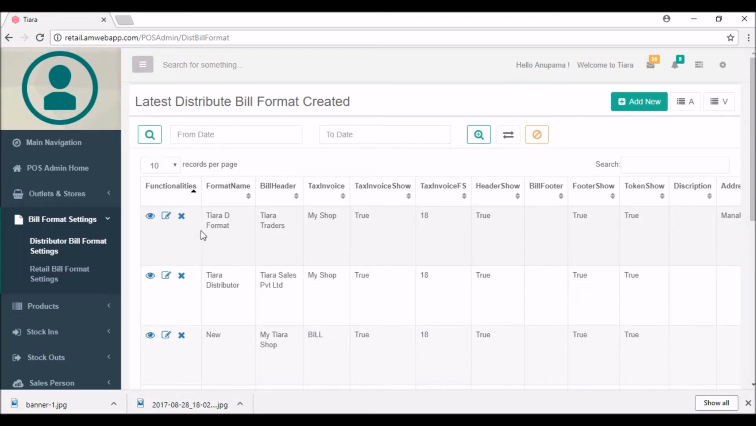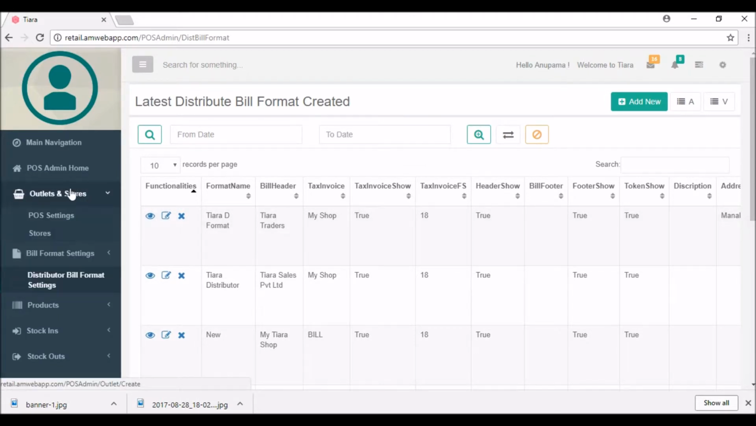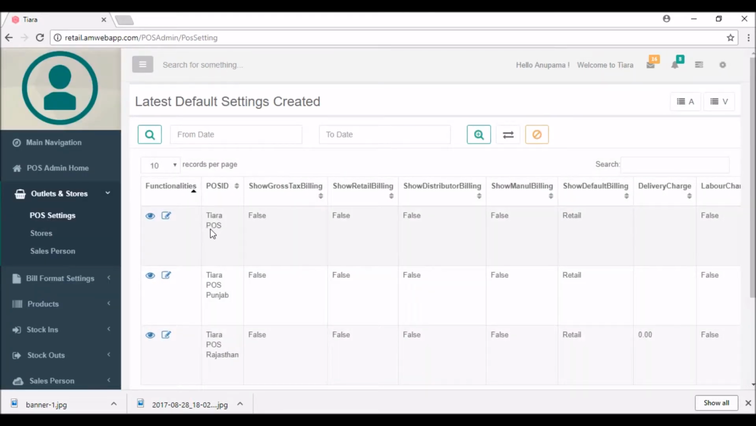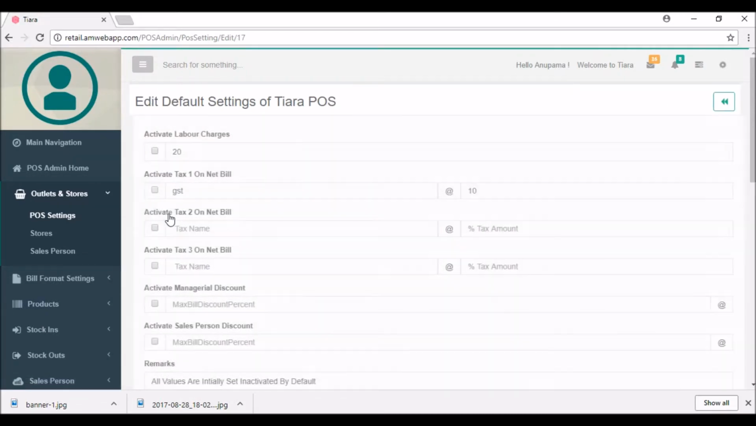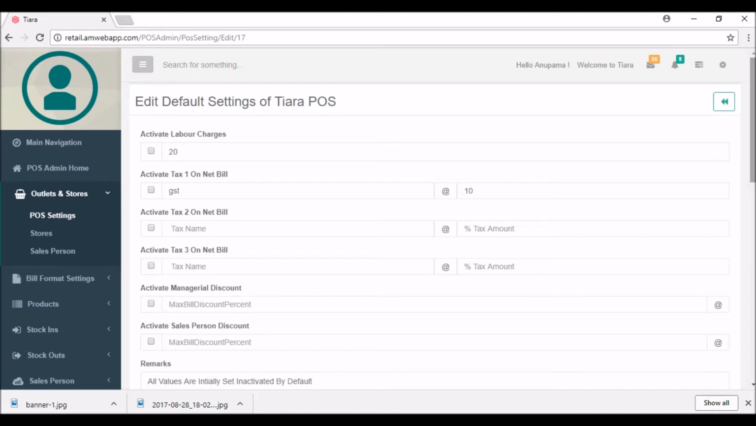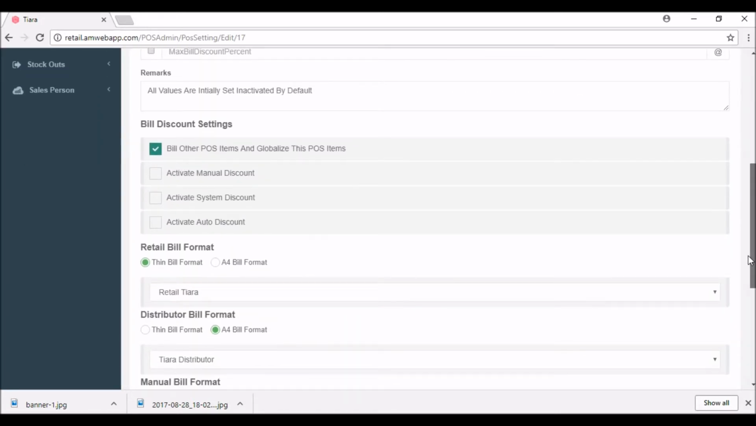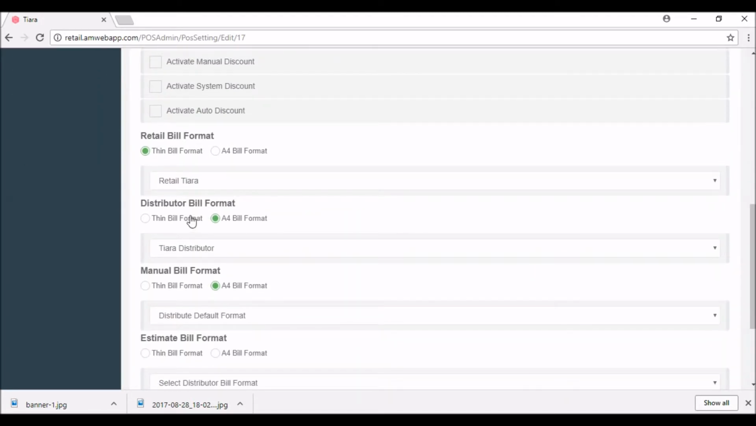And after creating the bill format, go to the outlets and stores. And after that, click on the POS setting. Here you can see your companies. So the bill format I've just created, I want to change the bill format in Tiara POS. So I click on this added details. And after that, I'm going to change the bill format for my distributor bill.